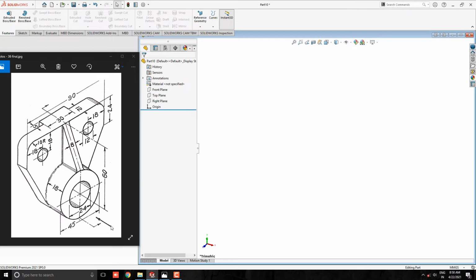First, we analyze the diagram and decide the steps. At the start, we will select the right side plane and make this circular profile. Also, make this other profile in the same sketch. Then extrude these one by one according to the given dimensions. Our 3D model should be completed.